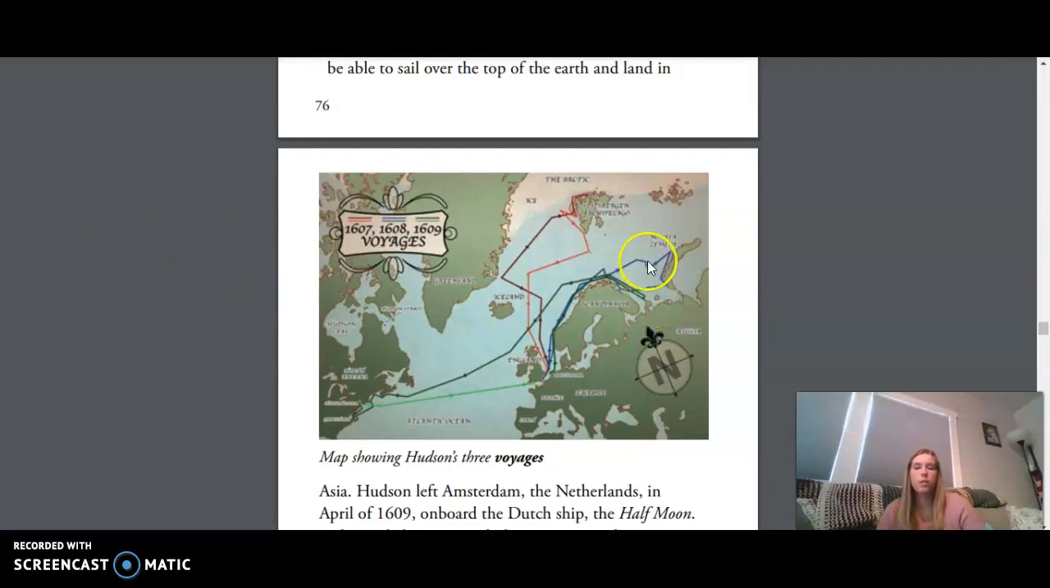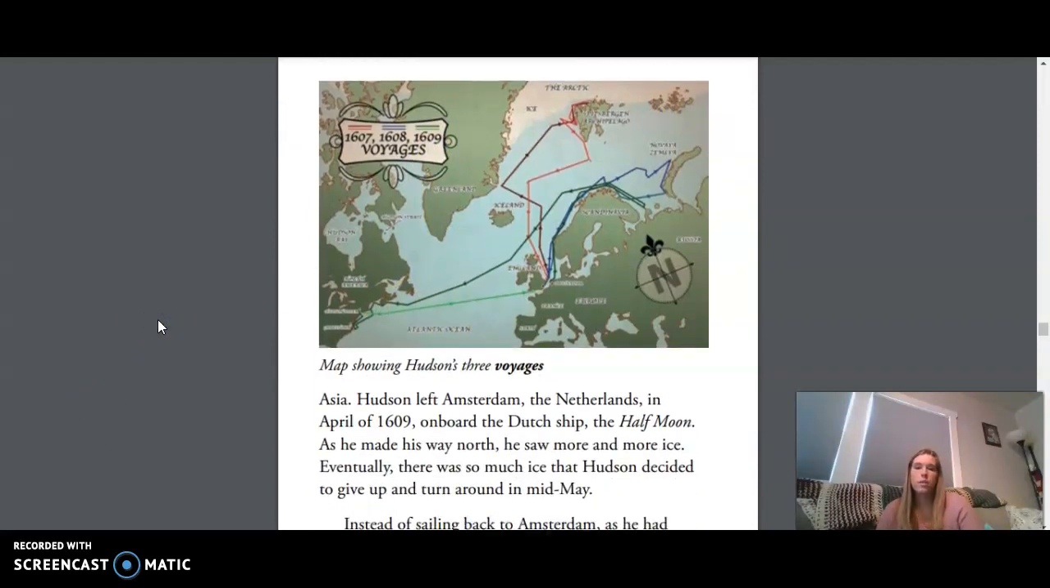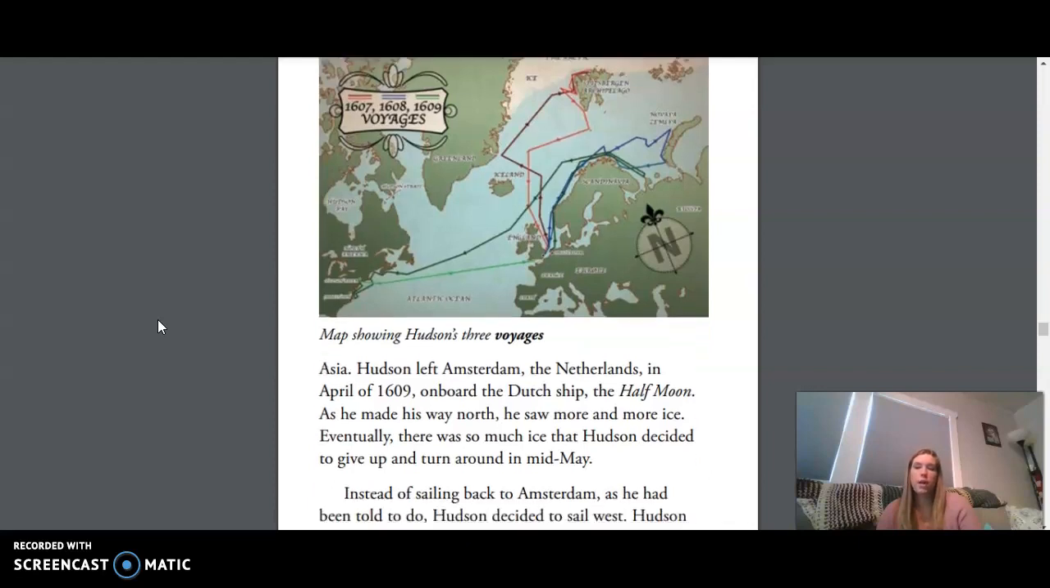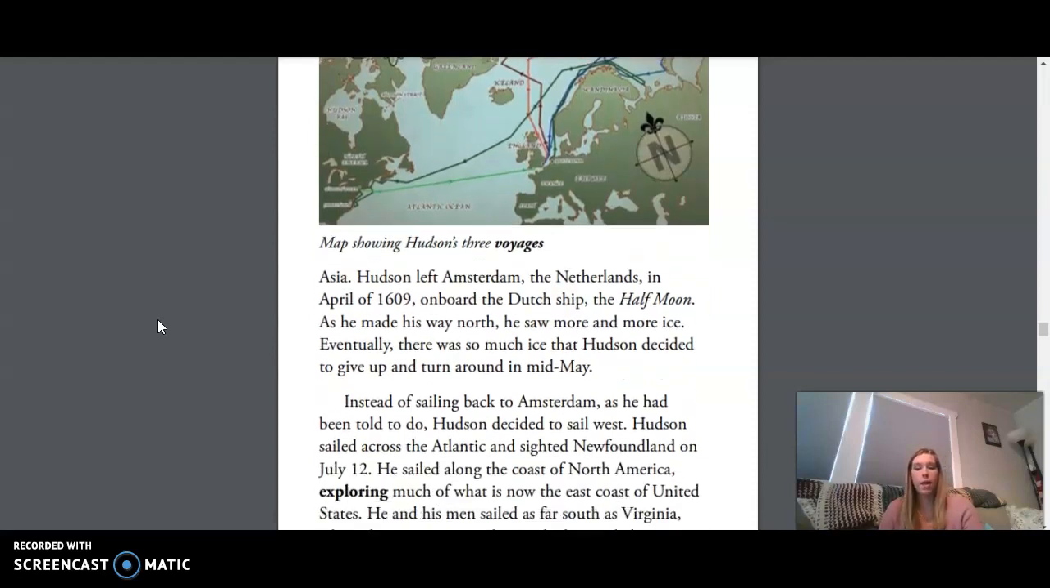This is a map showing Hudson's 3 voyages. The one in 1607 is marked in red, the one in 1608 is marked in blue, and then the one in 1609 is marked in green. Hudson left Amsterdam, the Netherlands, in April of 1609 on board the Dutch ship the Half Moon. As he made his way north, he saw more and more ice. Eventually, there was so much ice that Hudson decided to give up and turn around in mid-May.